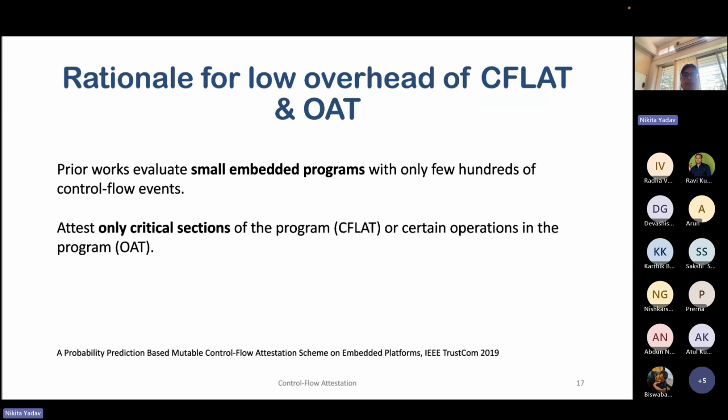What is the reason for the low overheads reported by these works? The first reason is that they evaluated their approaches on small embedded programs, which had only a few hundred control flow events. If there are only a few hundred control flow events and you multiply by the 190 microsecond overhead per switch, that is only a few milliseconds, and that overhead will not be visible. The second reason is that they attest only some critical sections of the program and not the entire program, and thereby they are able to report low overheads of the CFA mechanism.